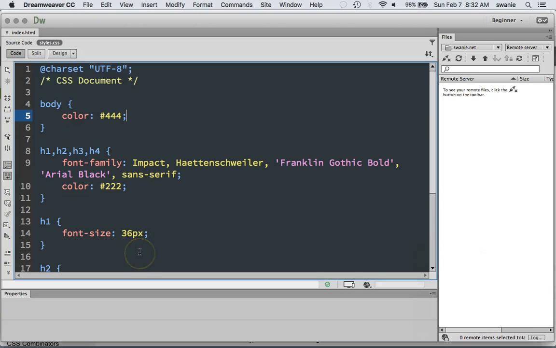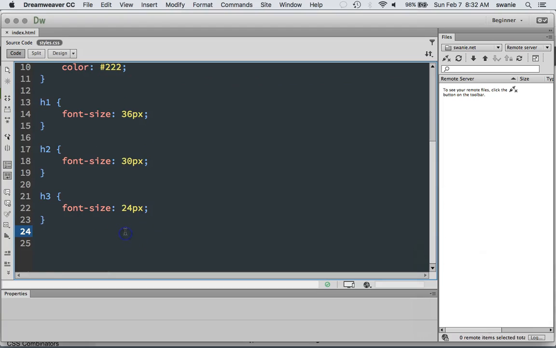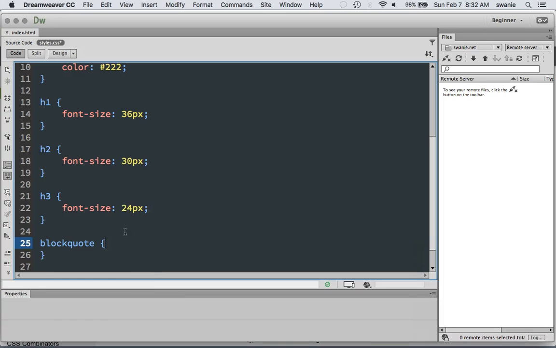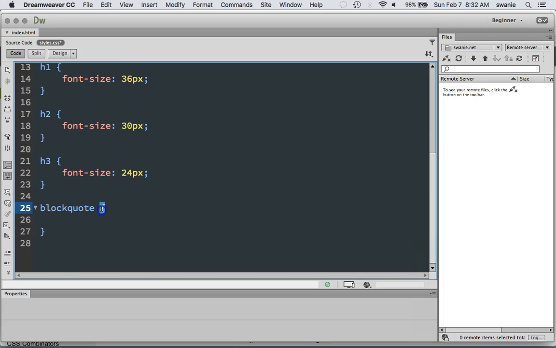So I'm going to go down below my heading tags, and I'm going to choose to change the element block quote. Now I don't need those angle brackets, I just need the name of the selector. But I do need my style brackets, open and close. Just by habit, I always create them both, give myself some space, and then I start working on it. So I can change the font size of my block quote.